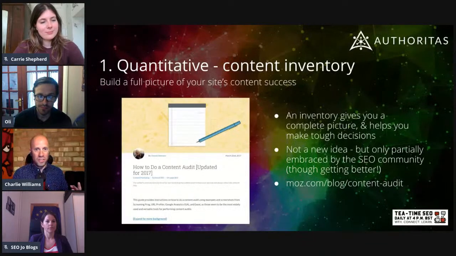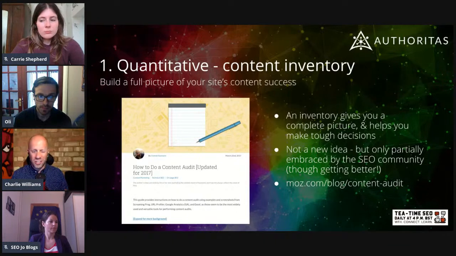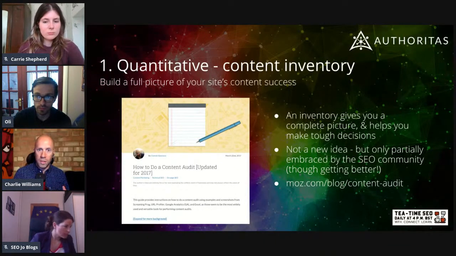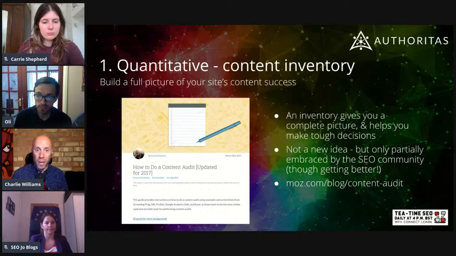So first of all, quantitative. And I think if you want your content audit to really make a difference to your strategy and your site's performance, if you want to find a lot of actionable improvements, then a content inventory is the way to go.